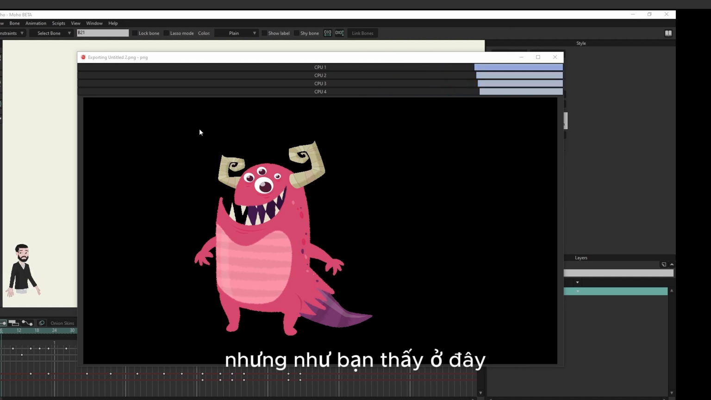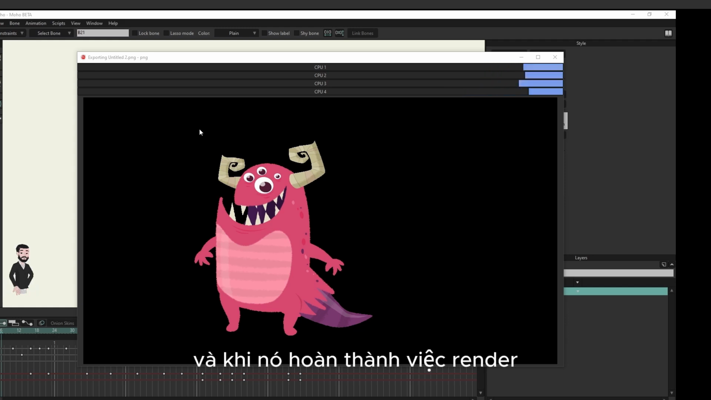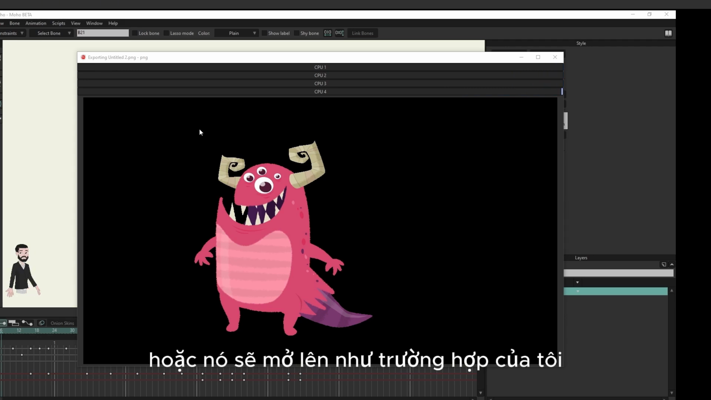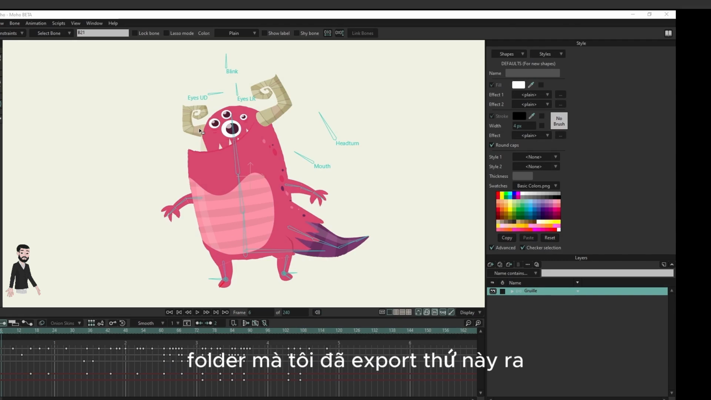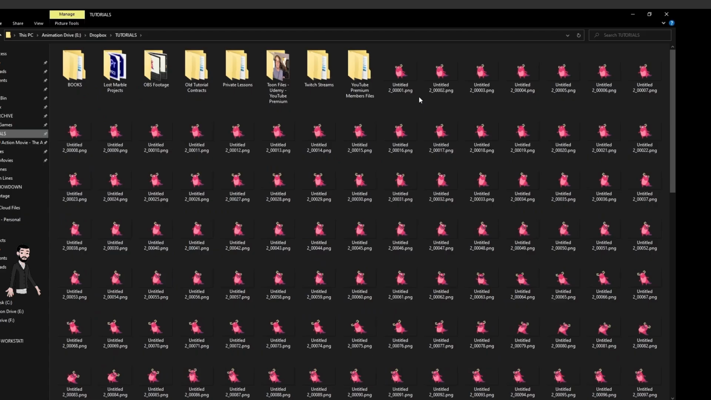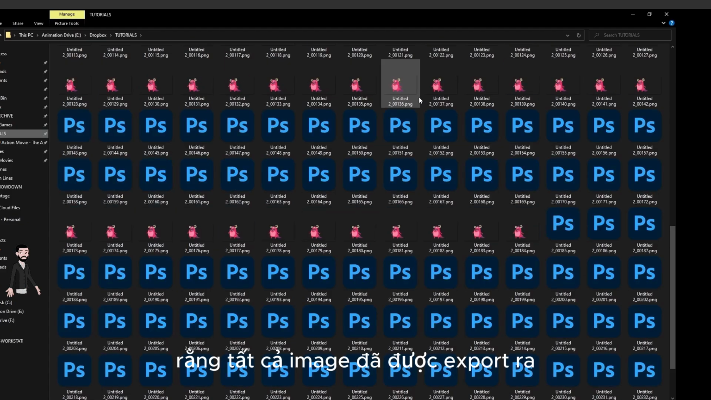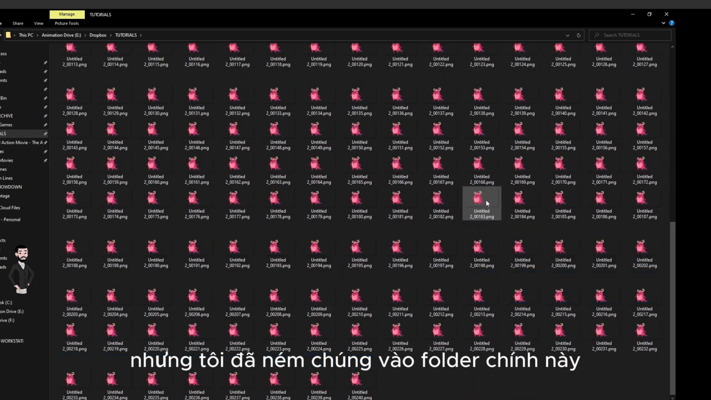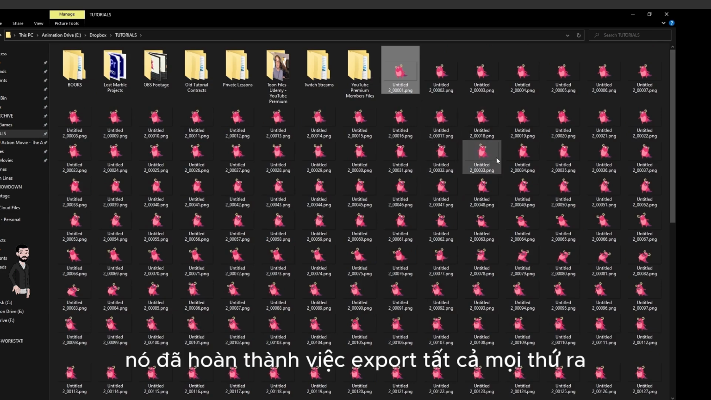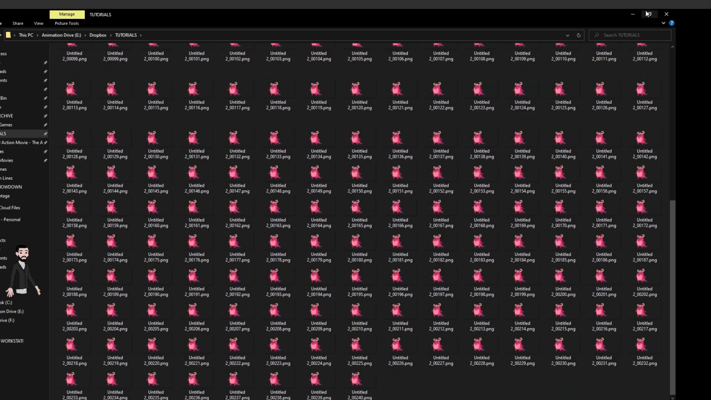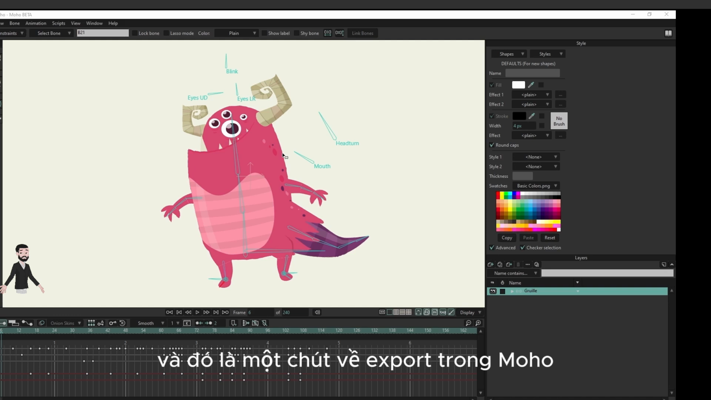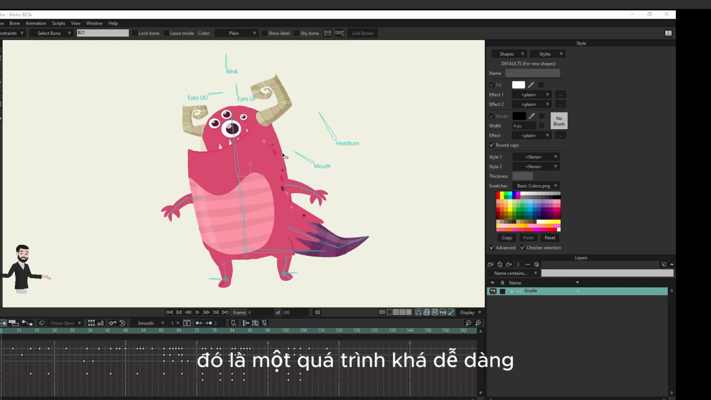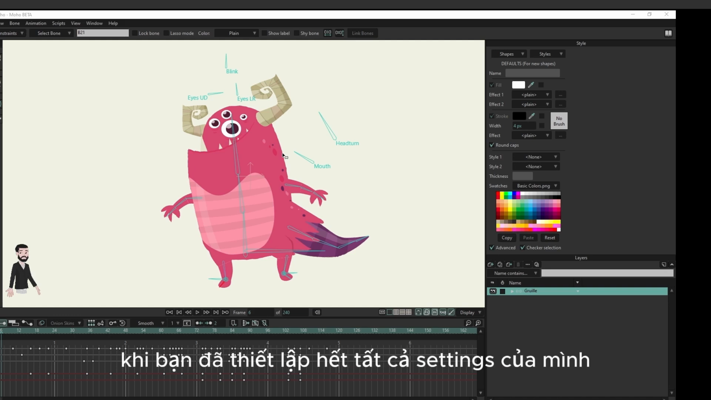But as you can see here, it's just rendering out what I have done here. And once it has completed its render, it'll either show it to you as a video, in this case it's not, or it'll bring up, as it will for me here, the folder in which I exported this out to. So you can see right here that all the images have been exported out. Probably should have put them in a little folder here, but I just threw them into this main folder really quick. But you can see it indeed did go through and export everything out. And that is a little bit about exporting inside of Moho. It's a pretty straightforward process once you have all your settings figured out.